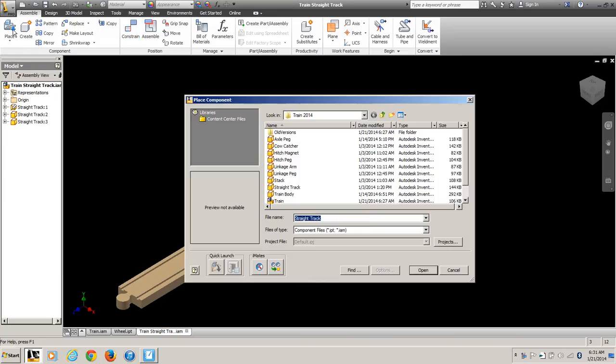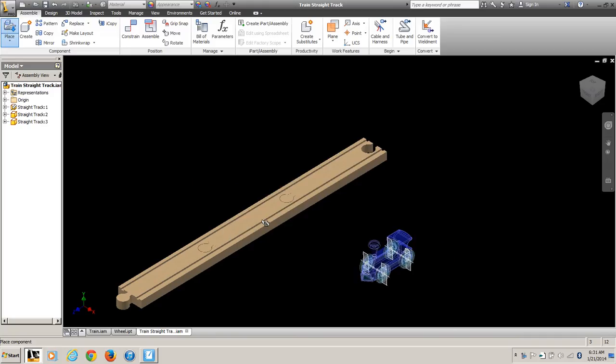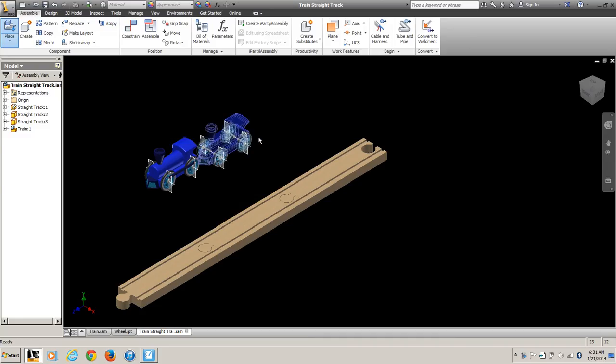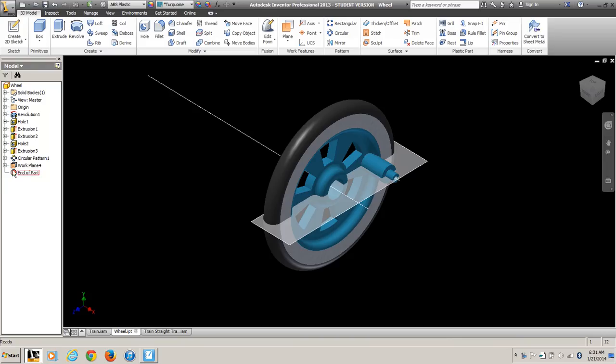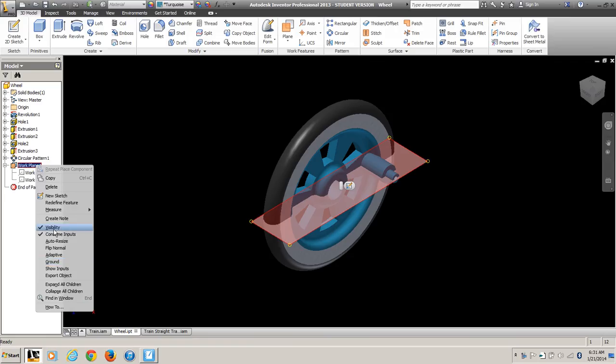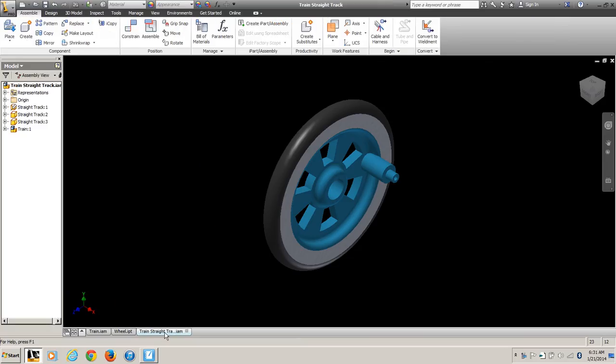Okay, then bring in your subassembly. And when you have a complicated assembly, this is what you would want to do. Of course, we go back to the wheel file. We may want to turn off the visibility on those work axes and work planes. Otherwise, that's going to show up in the file.